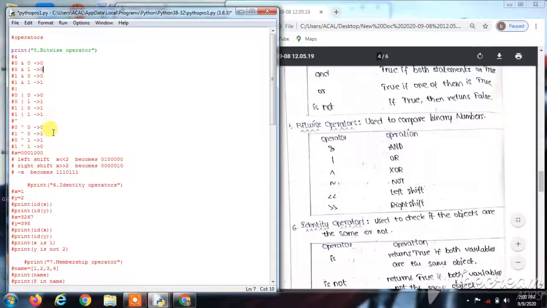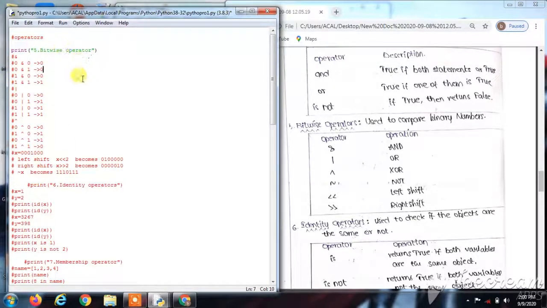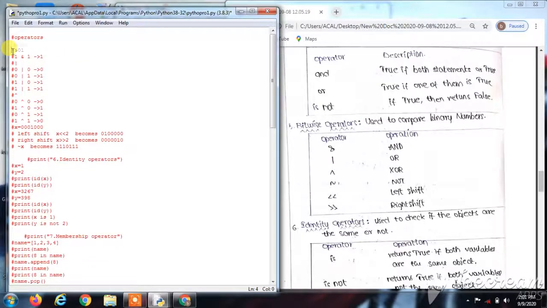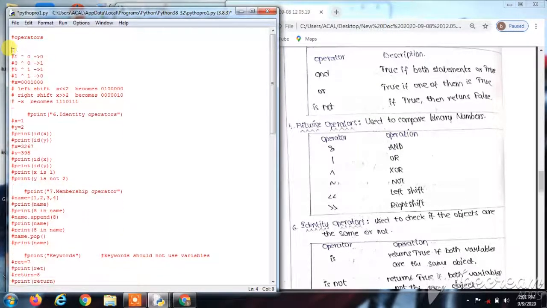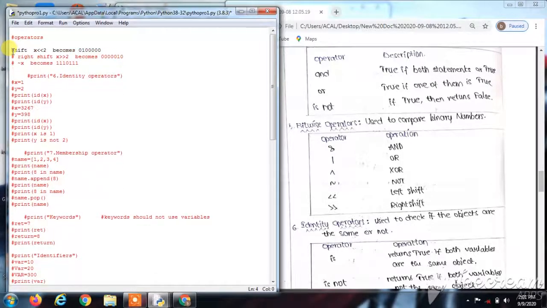Okay, at last the NOT operator is used to invert. If true is present here, it makes false, and if false is there, it makes true. And the left shift operator shifts the bits by the given number of places. Here I gave some examples. Watch here. And right shift is also like that. Okay, we're going to remove this.